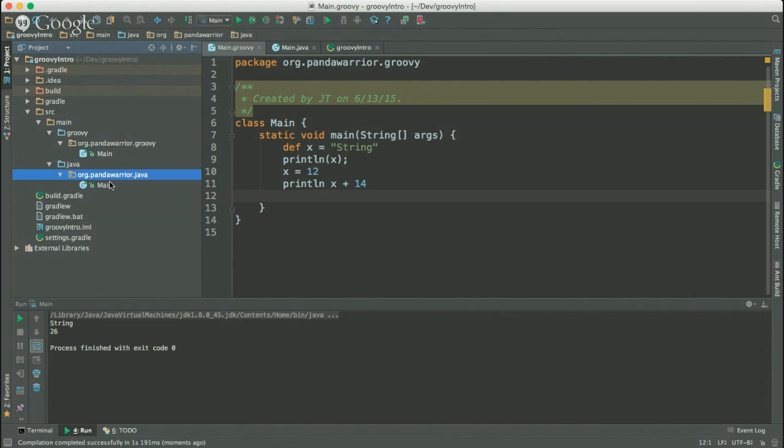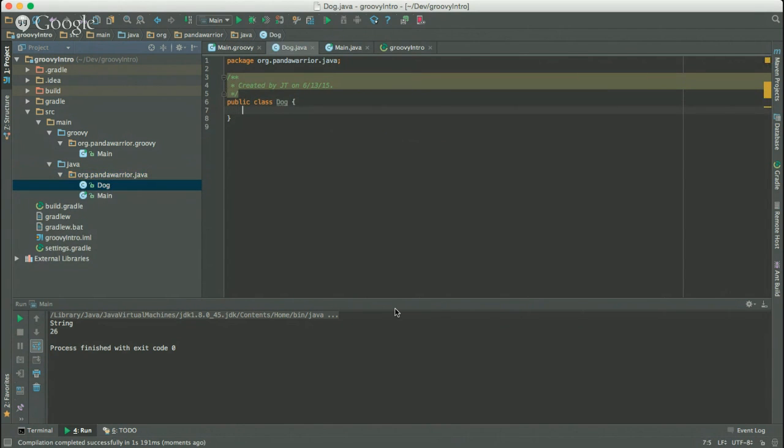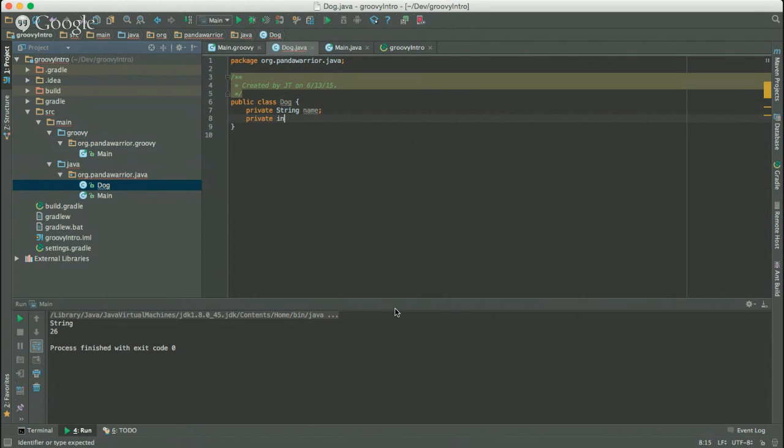Third is classes, which is kind of fun for me. To be clear, let's create a Java class first. Let's make it Dog. Let's make it private String name, private Integer age. The dog has a name and an age, and of course, you need a constructor.